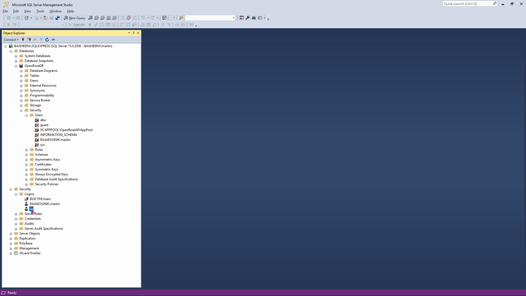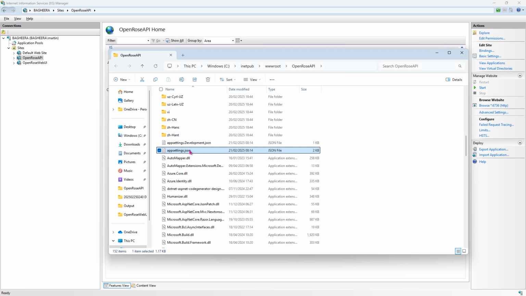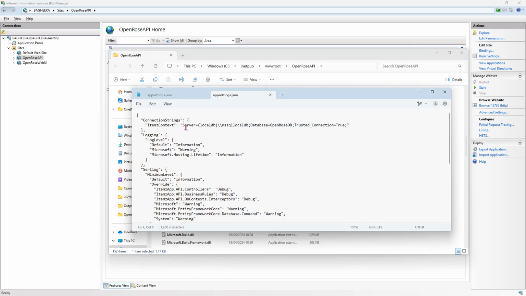And that connection string could be sitting directly inside the app settings files. So I'm just going to IIS, OpenRose API, explore this and open app settings. And as you know, I can pass that information here using user ID and password as well, and replace this with the correct connection string. Or I could again override this default value with the environment variable, and that environment variable should be called ConnectionStrings__ItemsContext.